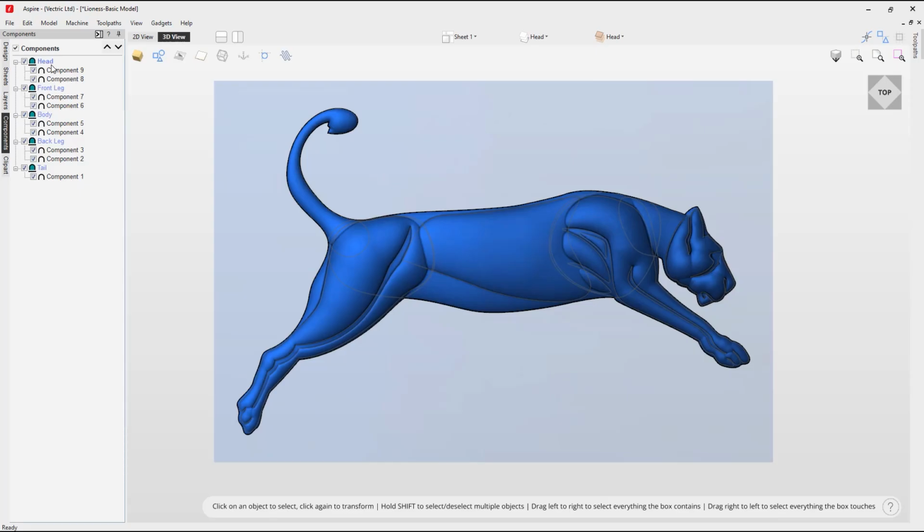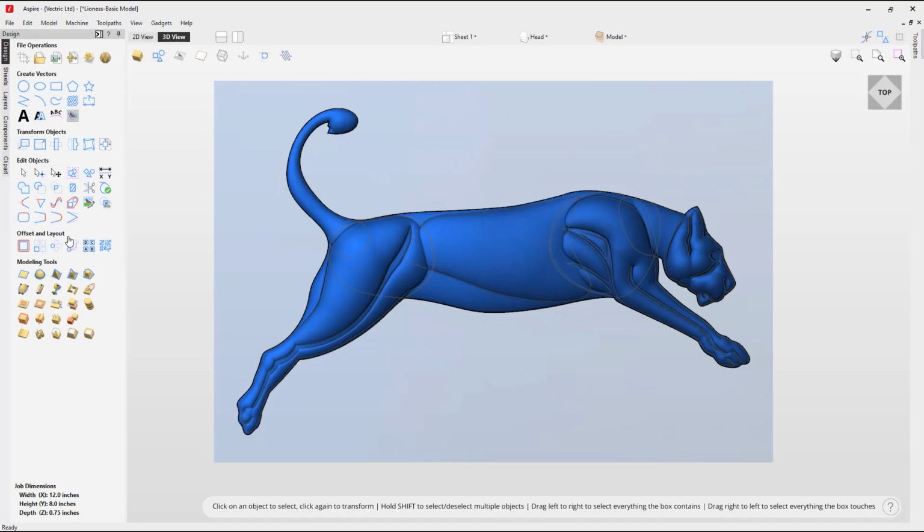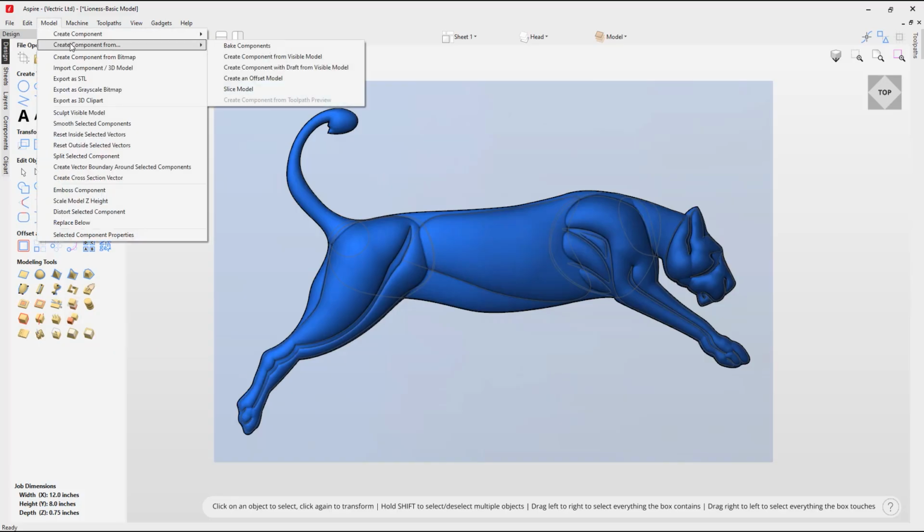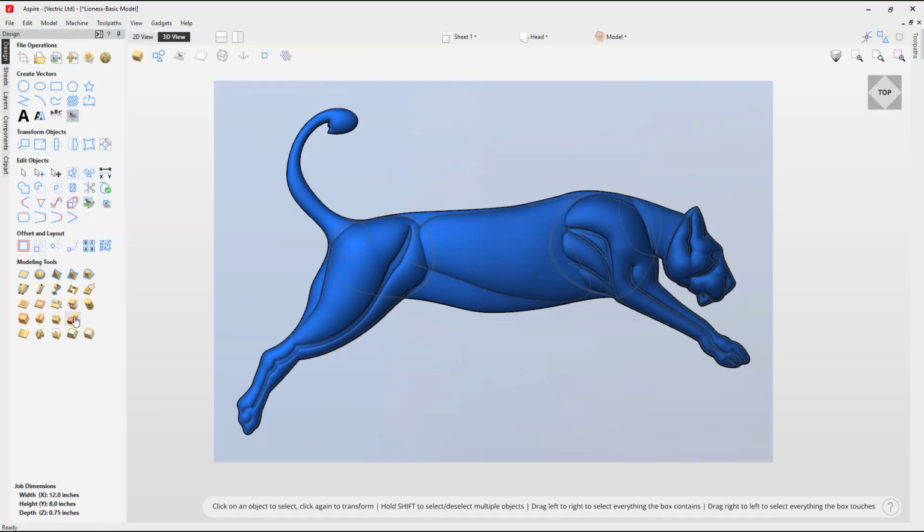So this tool will create the model on whatever active level we have selected in the Components tab. So before creating this component, we will want to create a new level. So I'm going to insert a new level here. I am going to rename this level model. So with this level selected, you can either go to the Create Component from Visible Model option in the Design tab here, or you can also go to Model, Create Component from, and Create Component from Visible Model. So I'm going to use the option here on the Design tab.